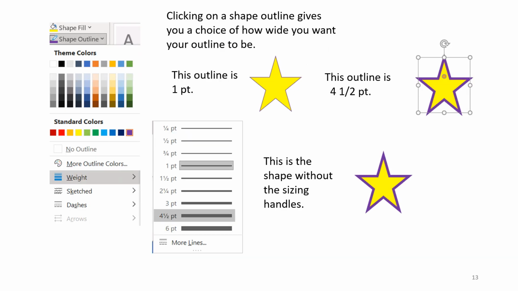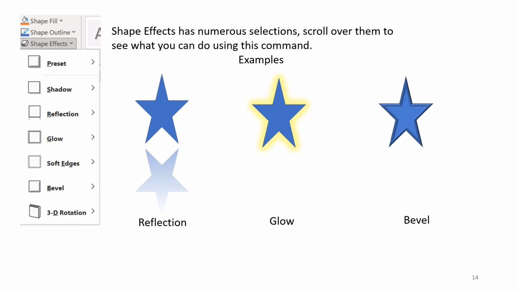Clicking on a shape outline gives you a choice of how wide you want your outline to be. This outline is 1 point. This outline is 4.5 point. This is a shape without the sizing handles. Shape Effects has numerous selections. Scroll over them to see what you can do using this command. Examples: Reflection, Glow, Bevel.